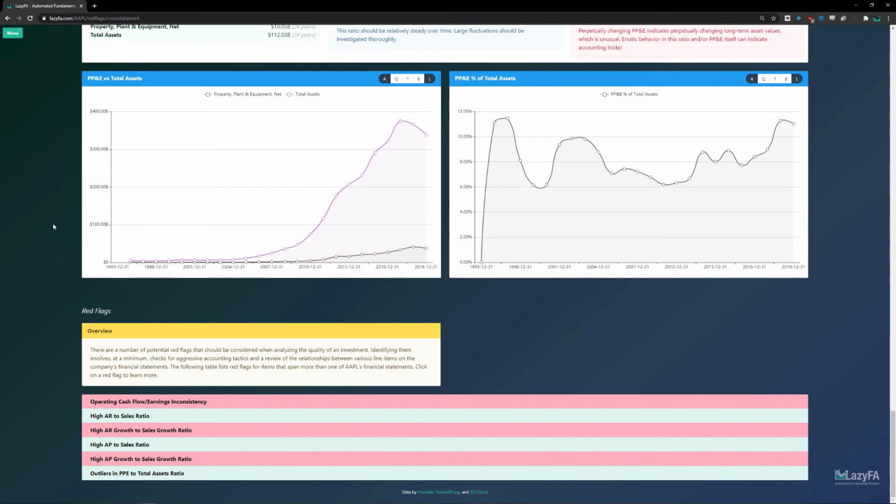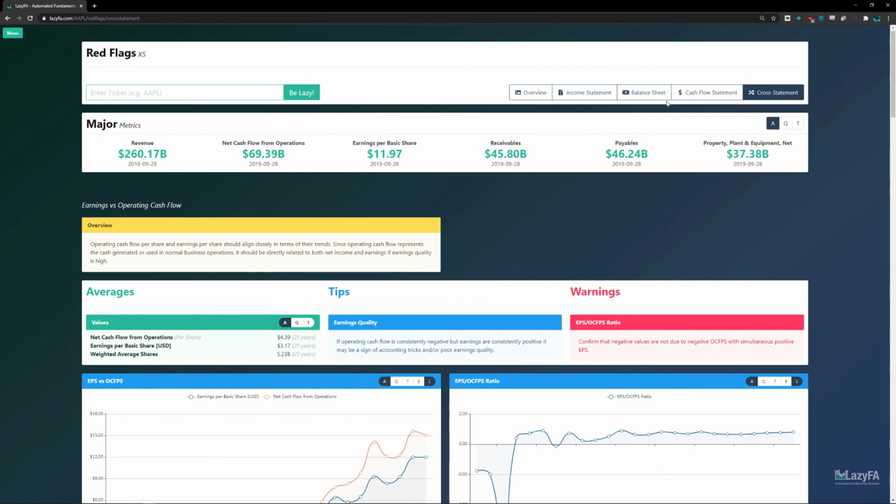And this particular tab is really good for identifying issues with things like the AR to sales ratio and AP to sales ratio. So I really do like this tab. Even though there's only a few flags on it, these are important ones to pay attention to, in my opinion. So I usually do pay more attention to this tab than some of the others. But the income statement, balance sheet, and cash flow statement tabs, in my opinion, are really good, in particular for identifying outliers and identifying any kind of anomaly in the financial data.